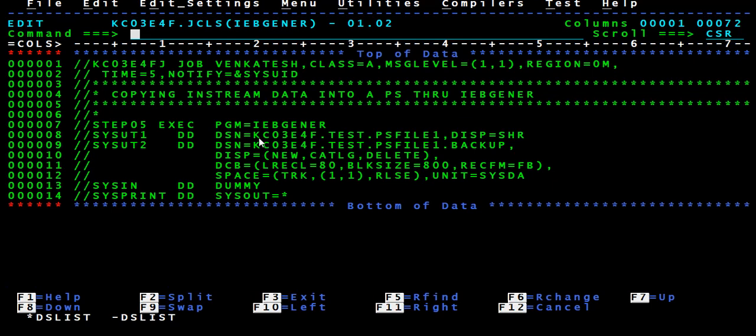So we have seen IEBGENER, a program to copy a PS to PS. We have to give 4 DD names as far as IEBGENER is concerned: SYSUT1, SYSUT2, SYSIN and SYSPRINT. SYSUT1 will be pointing to the input PS file. Since it's an input, the program is going to read it and then write into the output file. Since you are going to read, you have to give DISP equal to SHR. And since you are going to write, if it's a new file, you have to give NEW, CATLG, DELETE. If it's an existing file, you can use DISP equal to SHR or OLD. We'll see how to copy a file to an existing file in another video.